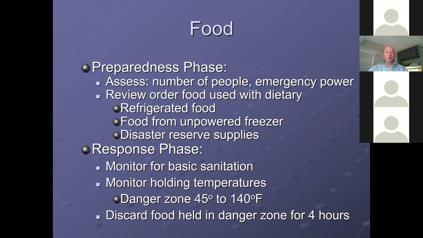So, food, once again, the big foot stomp area on food, and this is a real foot stomp because I have heard through the grapevine you may see this again. 45 degrees to 140 degrees is the danger zone for food. If it's held in that danger zone for 4 hours, it must be discarded. That is the optimal zone for the growth of bacteria. It also is just shy of the threshold that it takes to actually cook or kill the bacteria out.